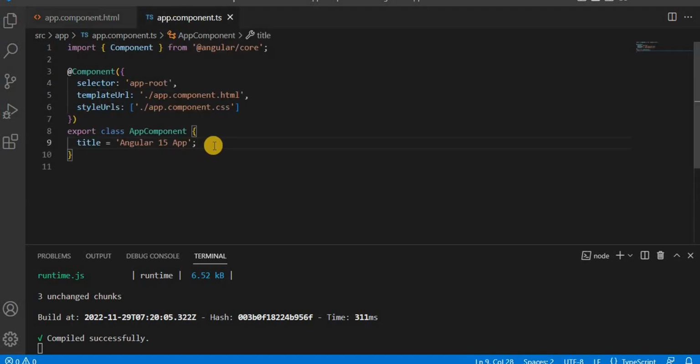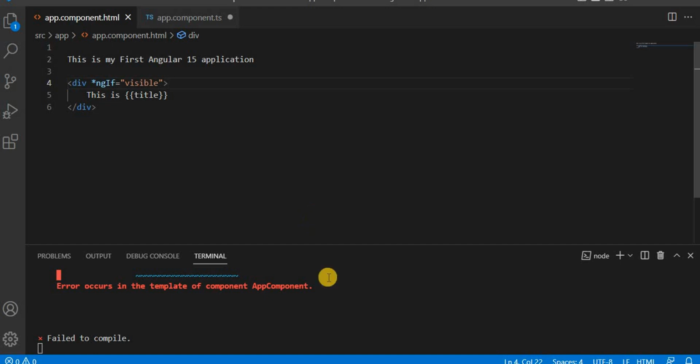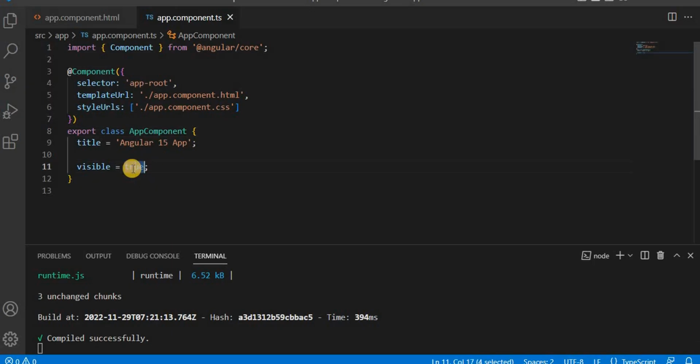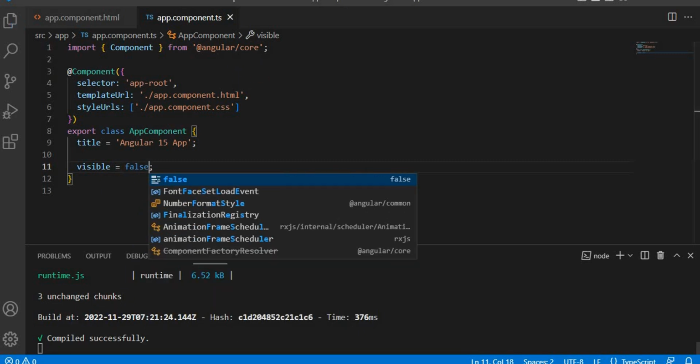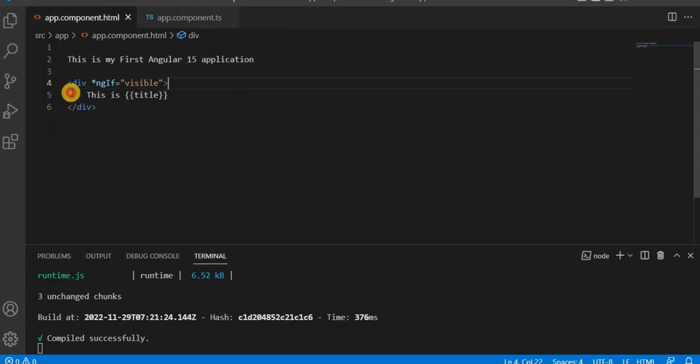Now we can show this based on one variable also. For example, I'm going to say visible, and here I'm going to assign the value true. Now if I take this value here, visible, and save this, it is not finding this visible. Okay, so we didn't save the component side. Let's save this first. We can see the compilation is successful. Let's go to the browser. Currently we see it because it is true here. Now if I make it false, save it, and go to the browser, we can see that the div is not showing. So this is the way we show a particular div or any kind of data based on ngIf.